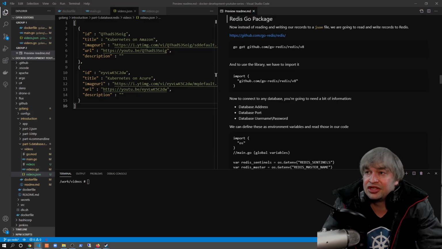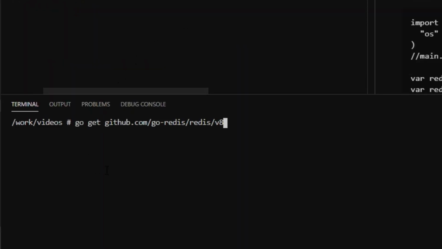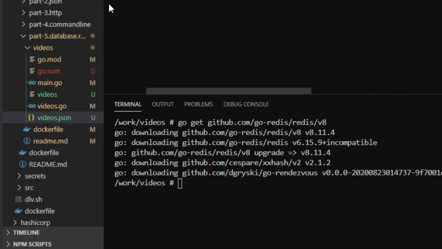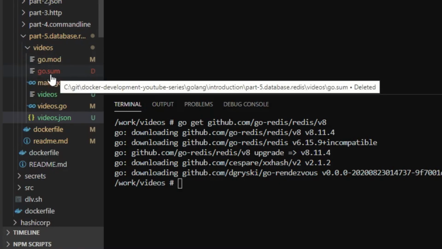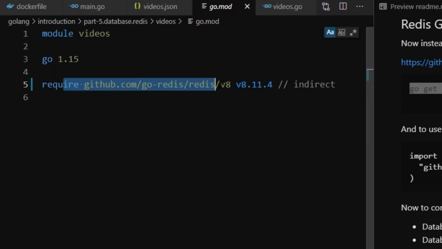Now to get this Redis Go package, we're going to run go get and the path to that package. So I'm going to copy paste this to my terminal, and this will tell Go to go and download that Redis package. If we take a look at the file system, a few things have happened. Take a look at our Go mod file. We can see that we now require an external library. So this is where we manage the version of the library we're going to be pulling down.